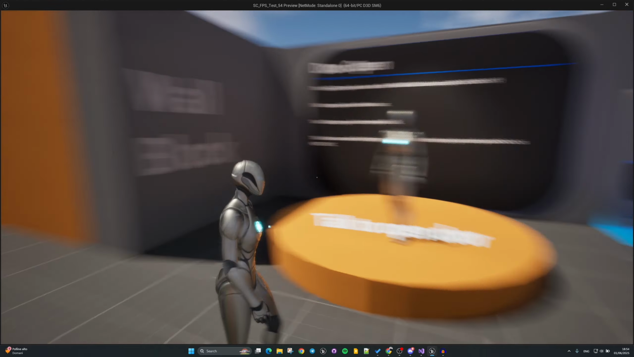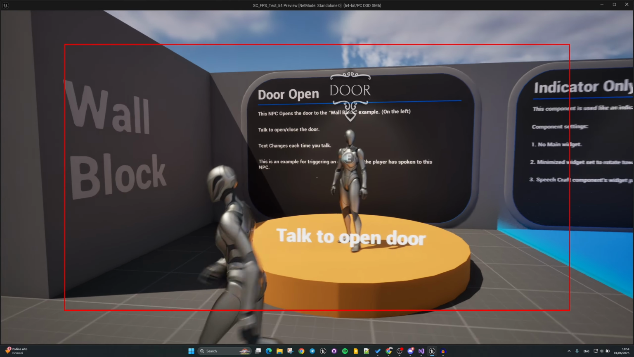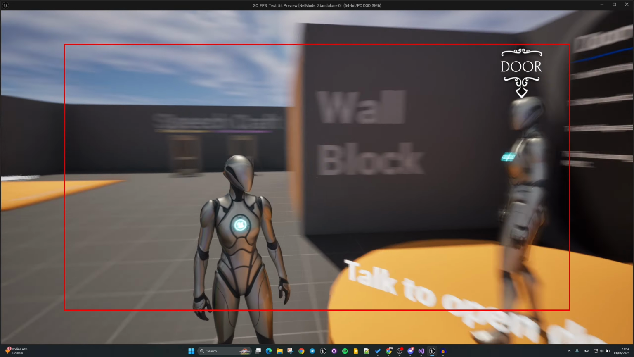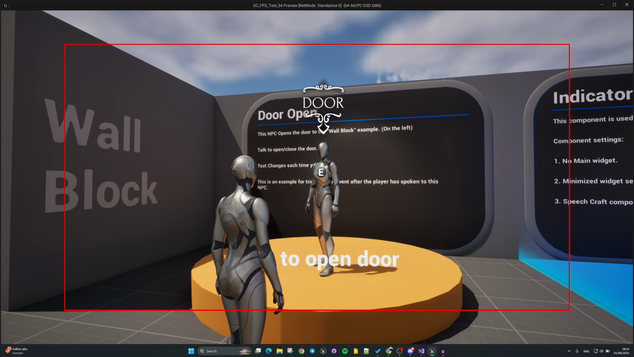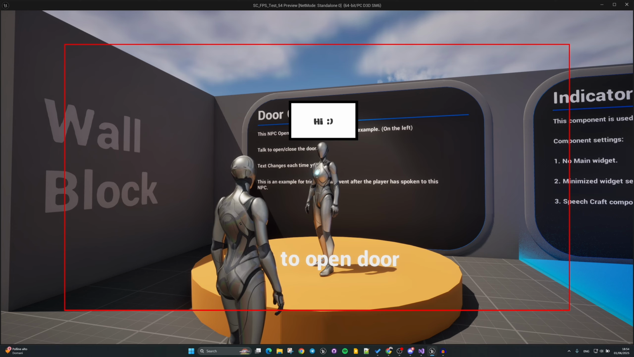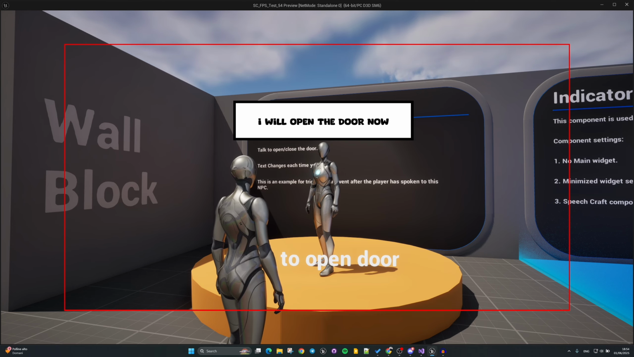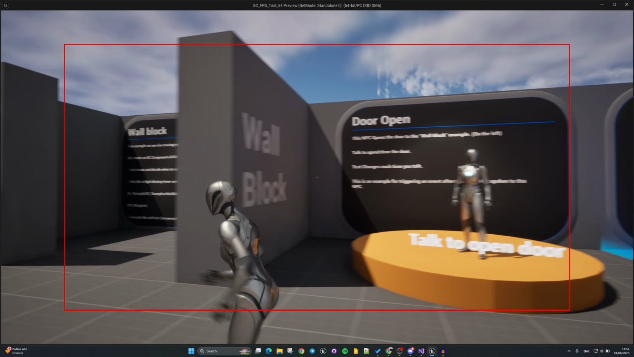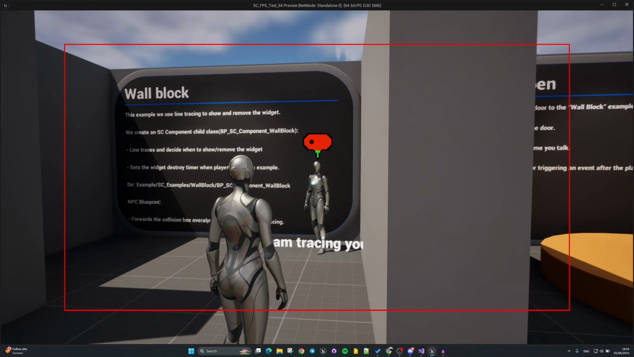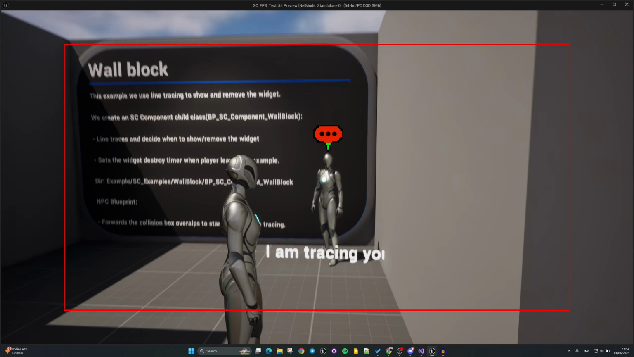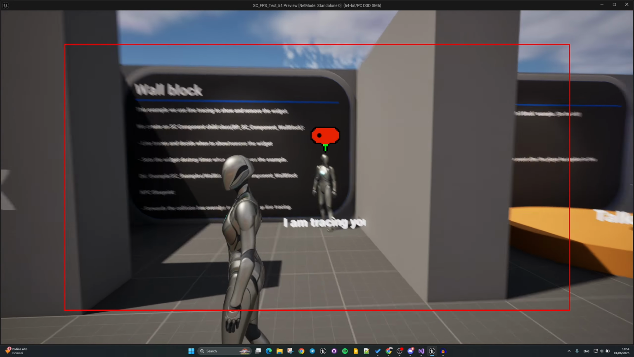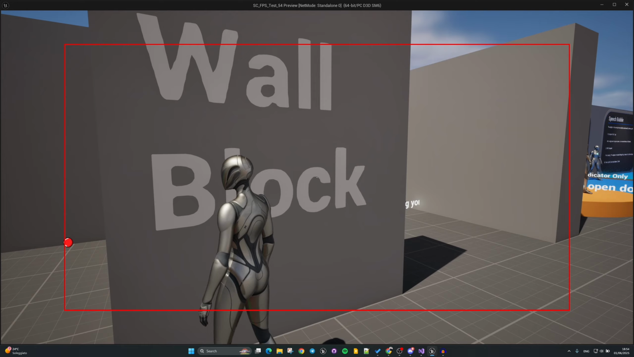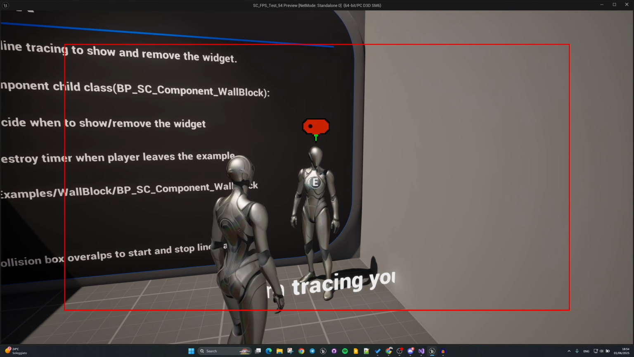In this example, I'm going to show an example for an event that is called after the player has talked to an NPC. So I talk to this NPC. It's going to say, hi, I will open the door now. Okay, and the door is opened. You can go and interact with this guy. This guy has the SC, the speechcraft component, that also has the line tracing capability to hide when it's behind a wall. And I can talk to this guy.